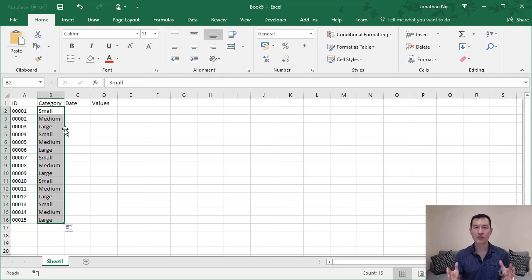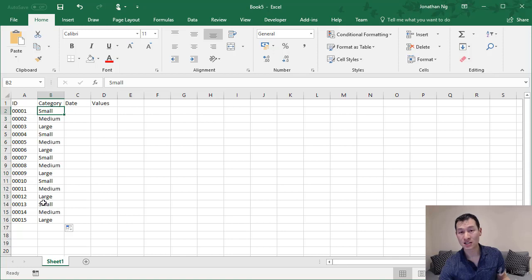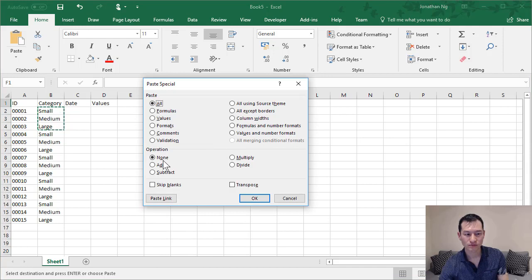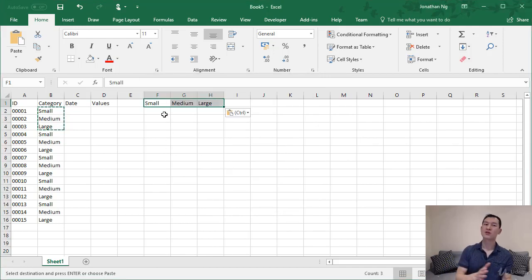Now, one of the mistakes that people often make with these types of fields is that instead of adding them in a tidy data format, which runs down the column like this, so each item is in a separate row, they take these values and spread them out. Let's say I copy those and did a paste special transpose and put them across the columns instead.